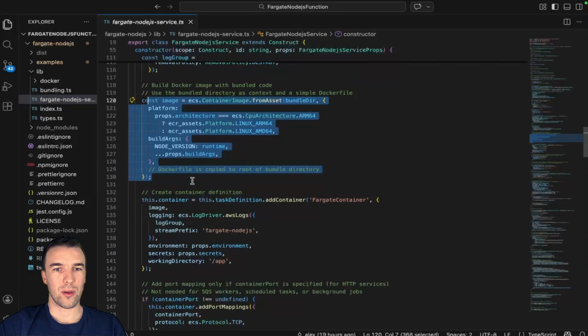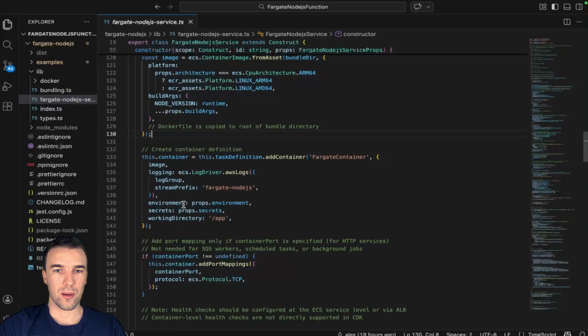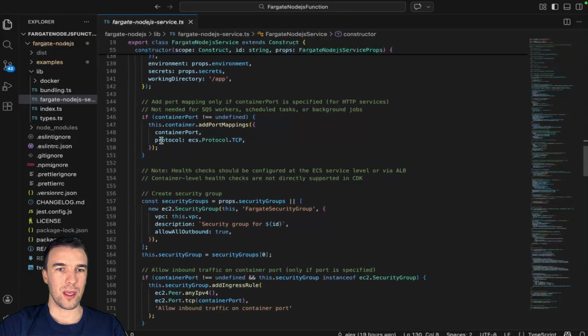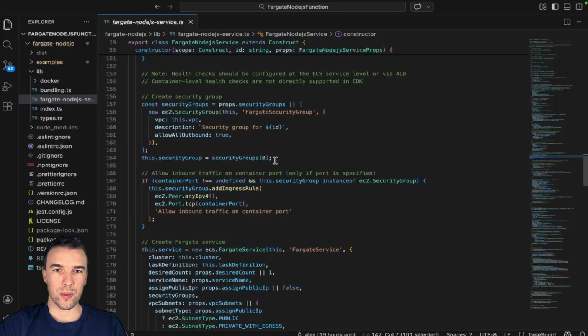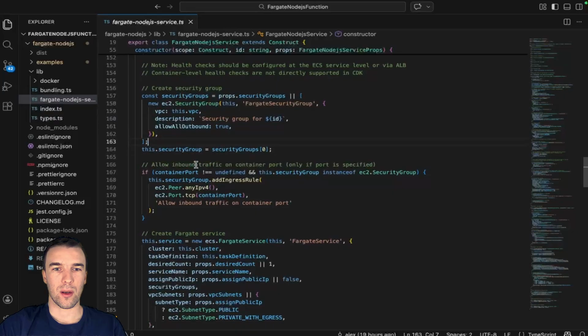We also build in Dockerfiles. I can show you later how it looks like. Here we define the container. If we need port mappings, if it's an HTTP service, we define port mappings. Then security group, it's always important to have a security group for your Lambda or Fargate service. You can use this security group then for accessing things like a database, maybe a proxy or other things in the network.